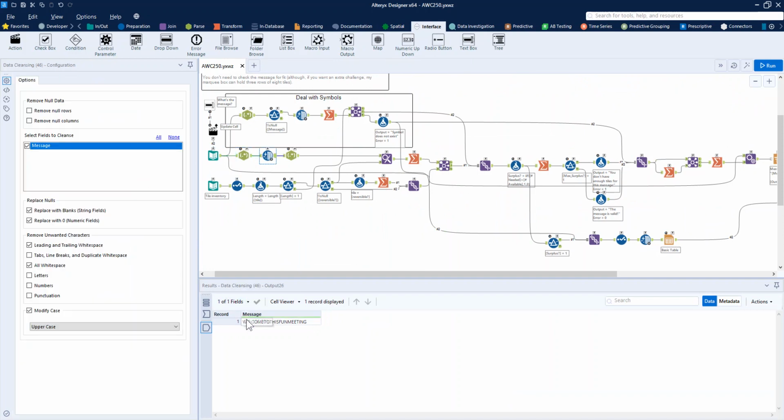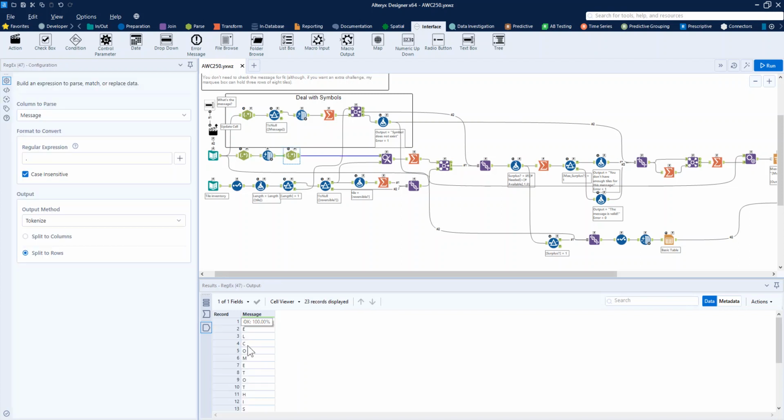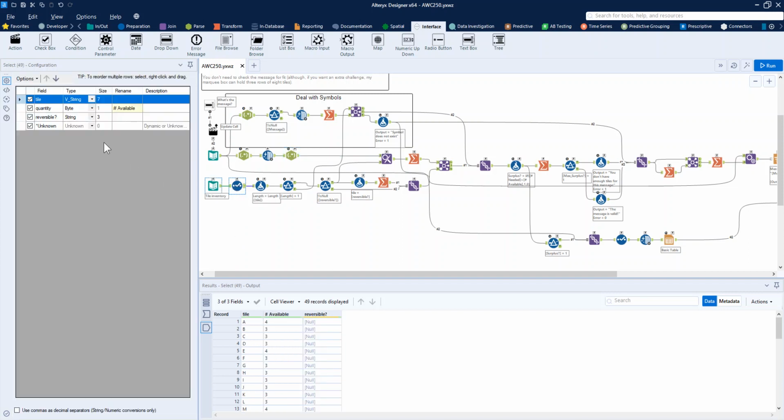We're sticking everything together. We're getting rid of all the white space so that we can make it a row per character. So there we go. And then what we're doing is a find and replace for those reversible tiles. So let's take a look at our tiles first of all. For our tiles, we're making sure that we rename, first of all, the quantity to number available, just so it's nice and consistent with what we want the output to look like.